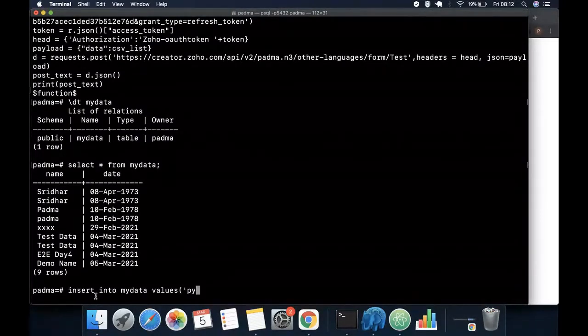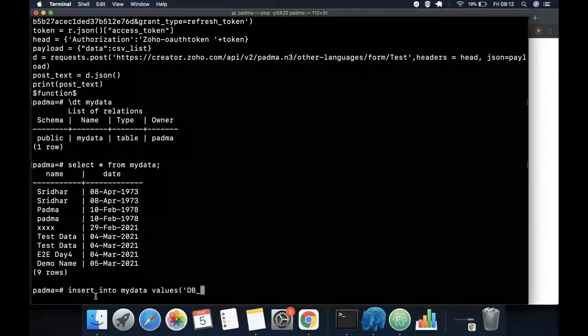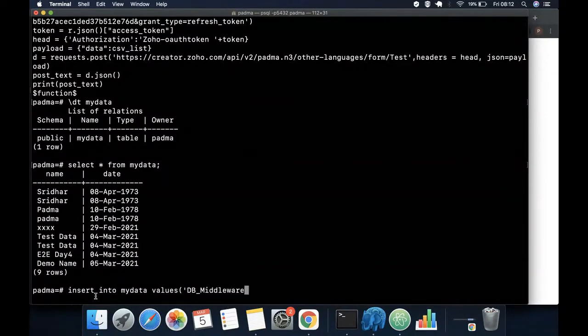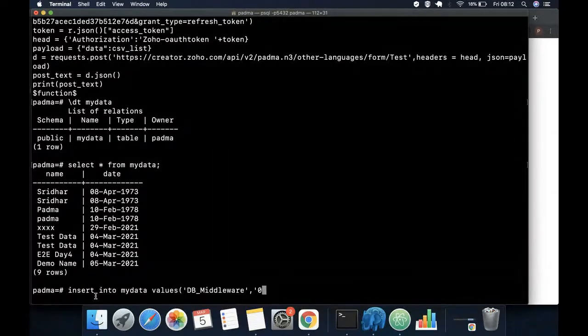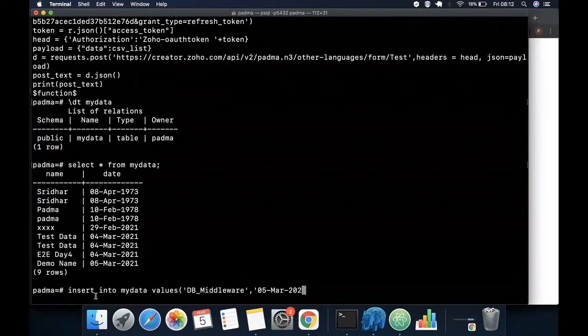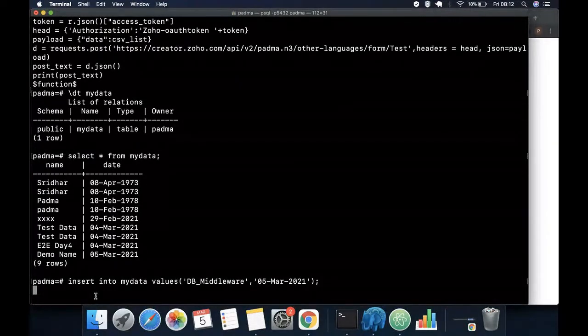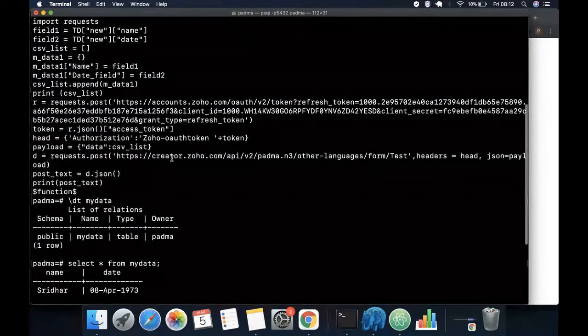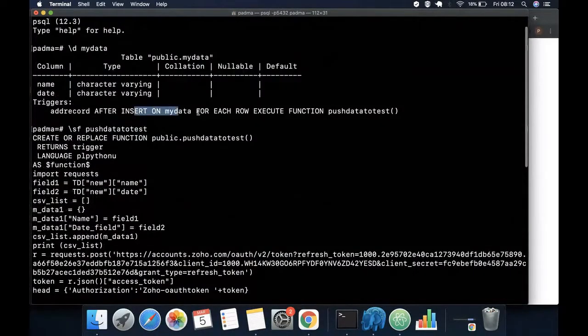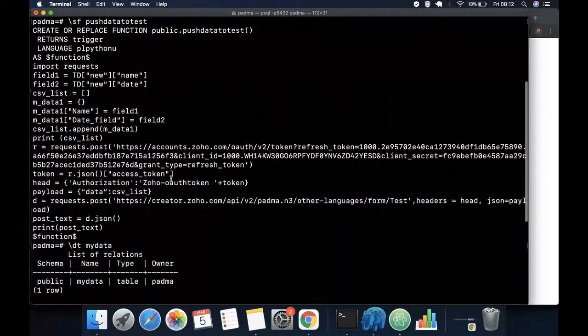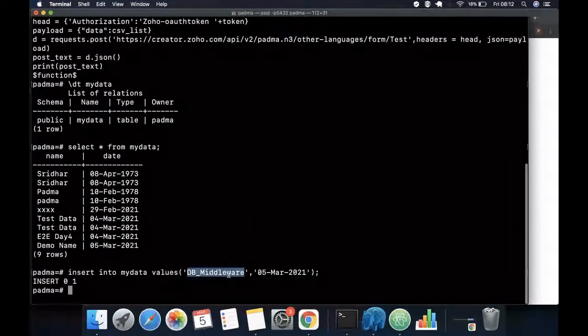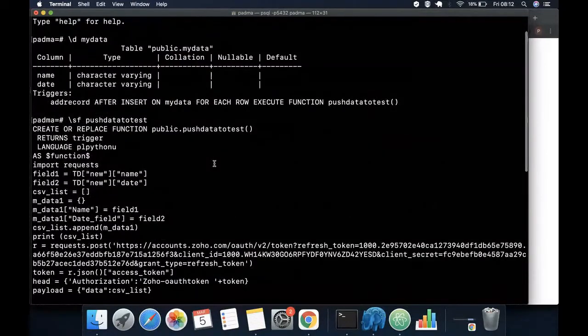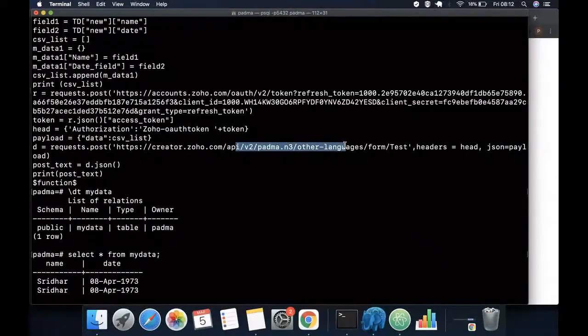DB. I'm going to put today's date. Let's see. So it says it is inserted. That means it should have triggered this action. It should have executed this function, read the value exactly as I inserted it into the table, and pushed that through the API call to Creator.